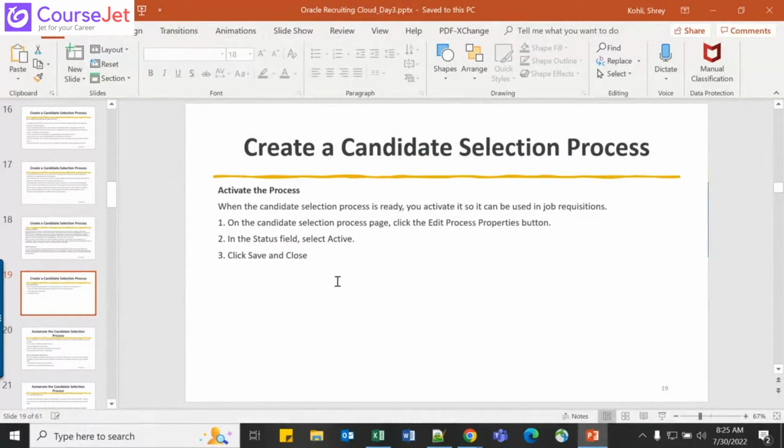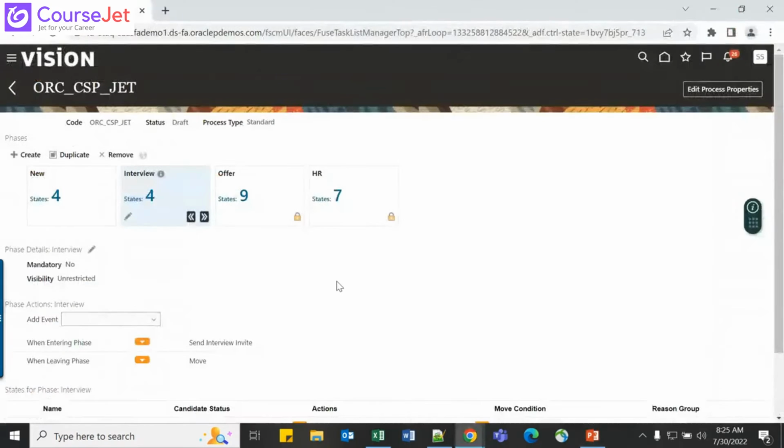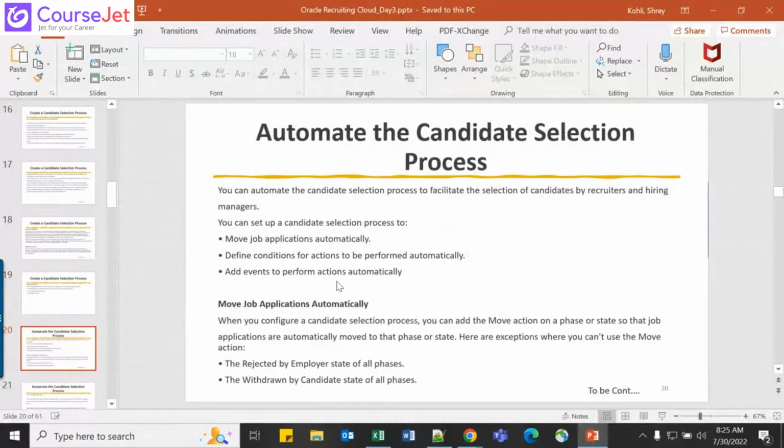After that we will activate the process. The last step is to activate the process. Now we will see how to automate the candidate selection process. We can automate based on the selections of a candidate by the recruiter and hiring manager. Basically we can set up a candidate selection process to move job applications automatically, define conditions for actions to be performed automatically, and add events to perform actions automatically.